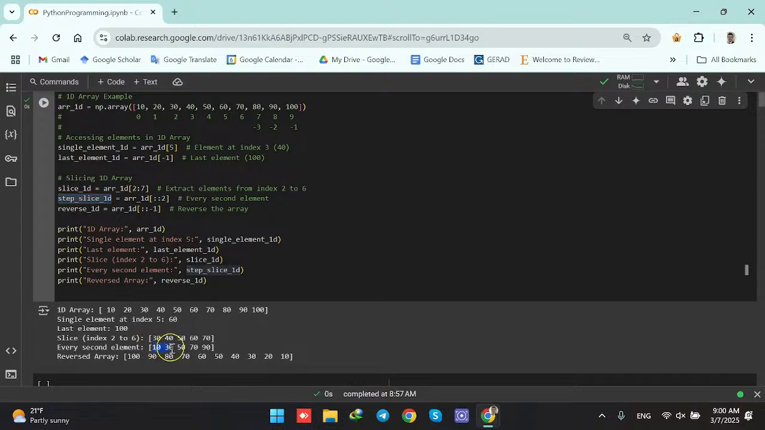So we see 10, 30, 50, 70, and 90. If we would like to have every third element, we could simply write down 3 here. So we are going to have 10, 40, 70, 100. So it depends what we are looking for, but this is how we can do step slicing.